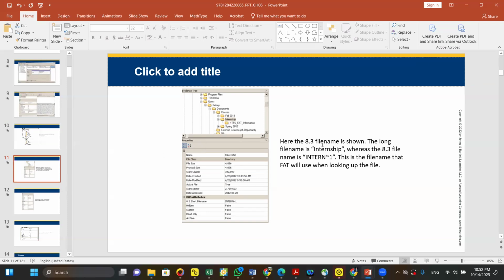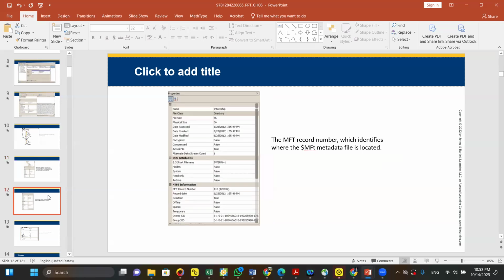Here, the 8.3 file name is shown. As you can see, the long file name is internship, whereas the 8.3 file name is intern 1. This is the file name that the file allocation table will use when looking up the file. So there's a long file name and there's a short name, intern 1. We also see the master file table record number, which identifies where the MFT metadata file is located.